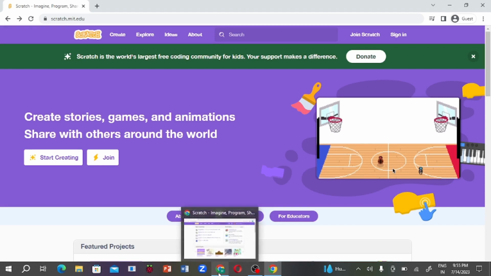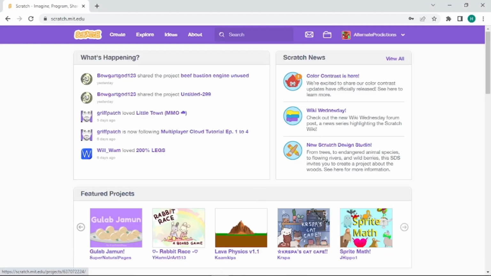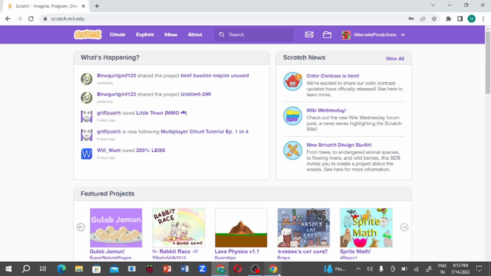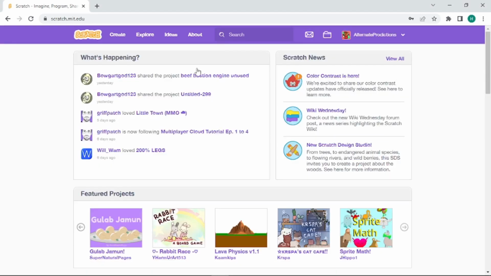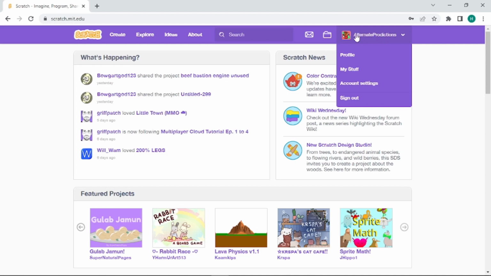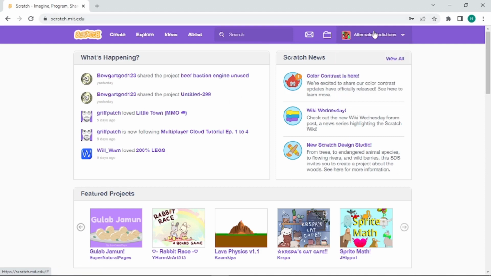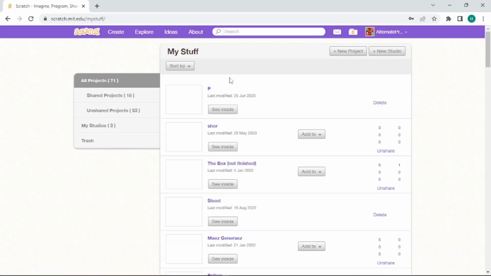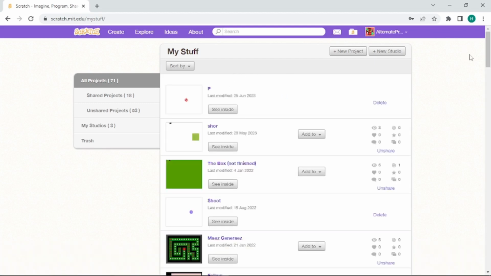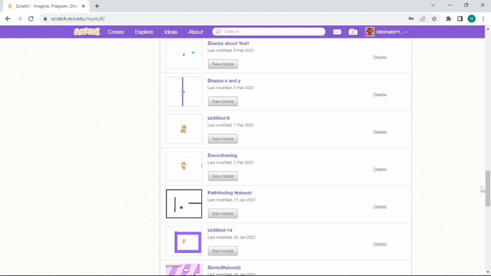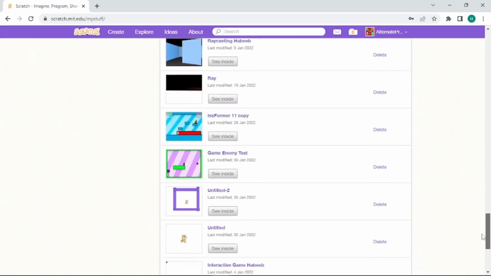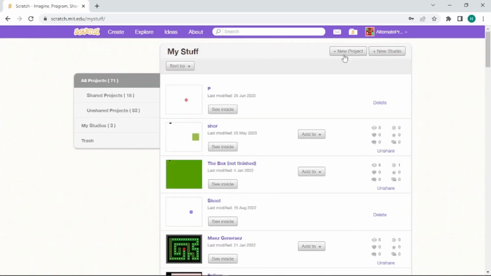Anyways, once you've signed into your account, it should look something more like this. This is how it should look when you sign into your account. And then you see this folders button. This folders button is where all of your projects are saved. See, I've created a lot of projects over the years.